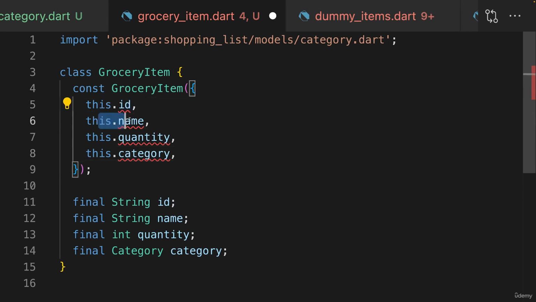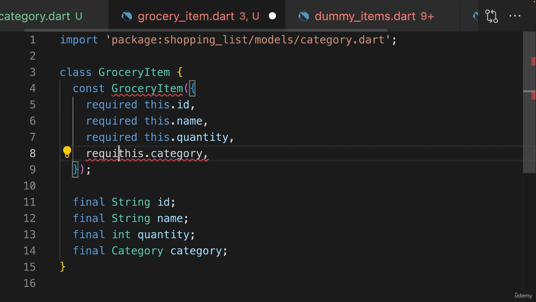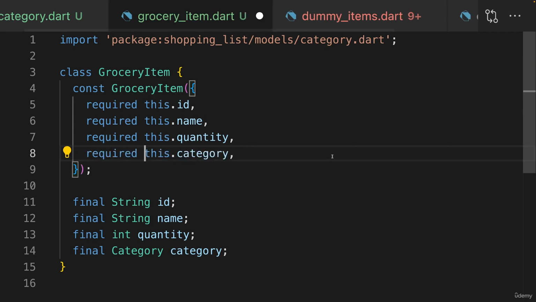Now all these should also be required here because these properties must not be null. Therefore we must require these parameters. And as you learned, named parameters by default are optional. So to make sure that they are provided, we can and should add required here in front of every parameter. And that's then the GroceryItem model finished.